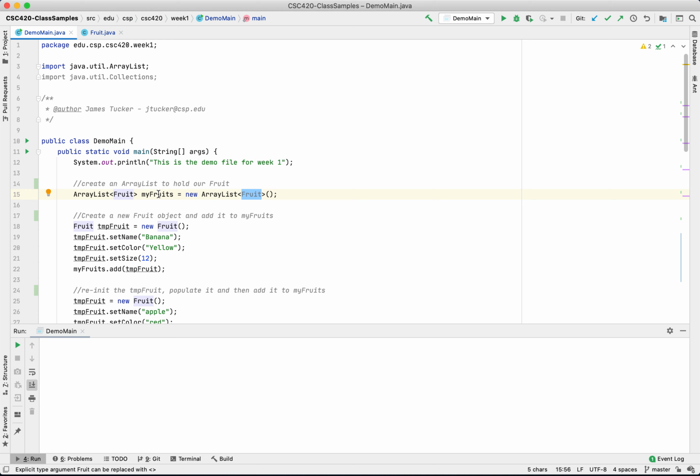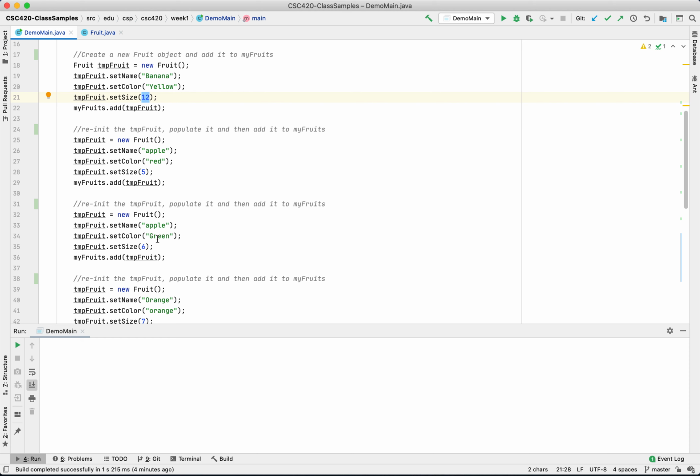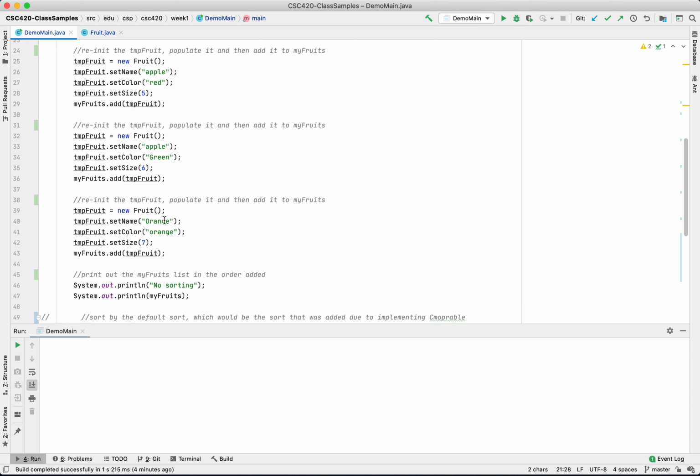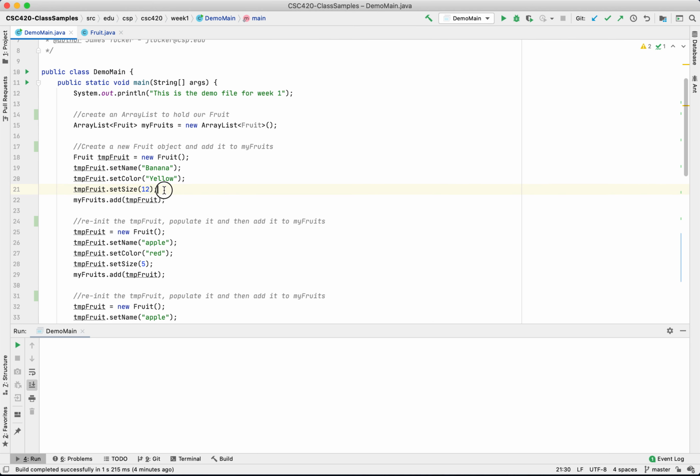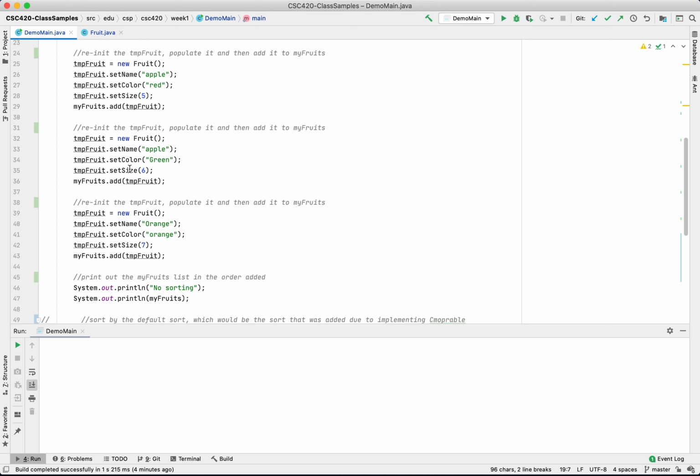So now I need to populate our fruit objects. So I created a banana. It's yellow, and I picked 12 just for a number so we can rank the sizes of the fruits. I've got an apple that's red, size of 5. I've got an apple that's green, the size of 6. I've got an orange that is orange for the size of 7. So I've created my temp fruit object here, and then I add it to my list. So at the end of this, I now have 4 fruits in my list, and I'm going to print them out with this print line.